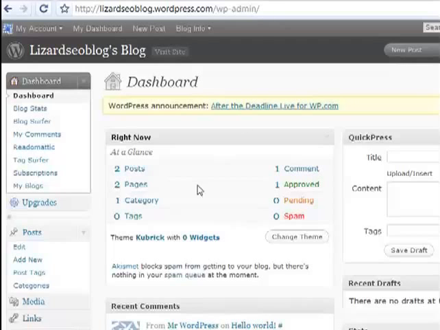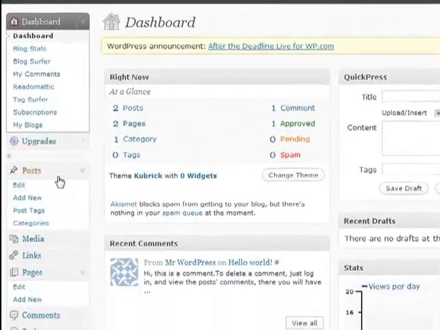Okay, on the left hand side, again remember that this is our navigation bar for our WordPress blog. Let's go ahead and edit one of our posts, change around some of the text, and add a link as well. So we'll show you how to do that.